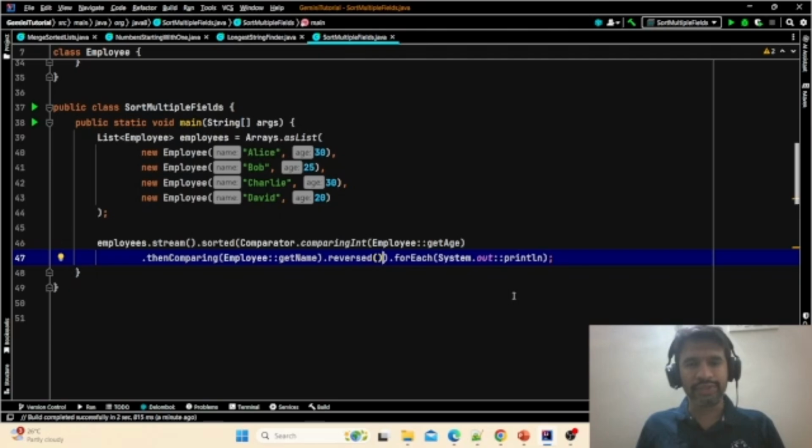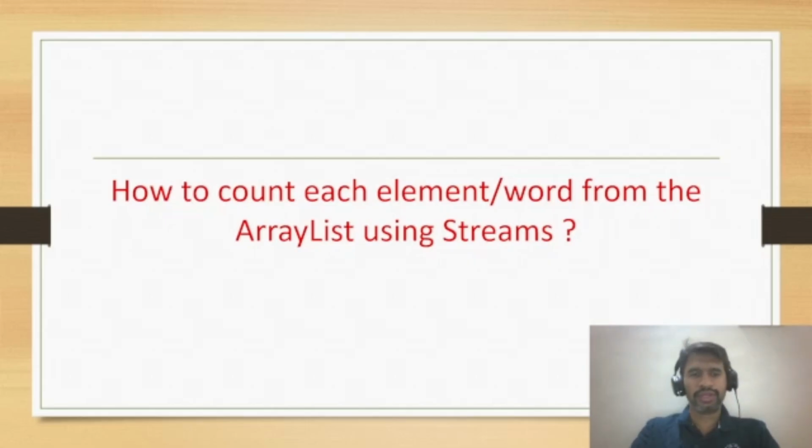Let's move on to the next question. The first question is how to count each element or word from the array list using streams. The question is pretty straightforward. We'll have an array list of elements, and we have to count each element or word from the array list. We'll go with maybe a list of strings and see how to count each of them.